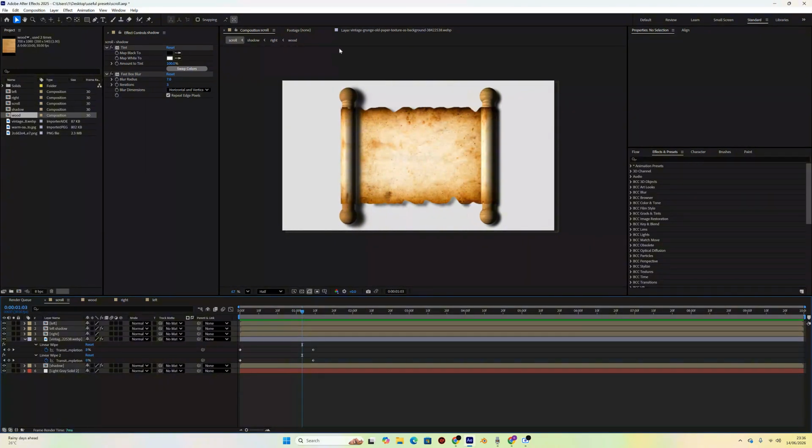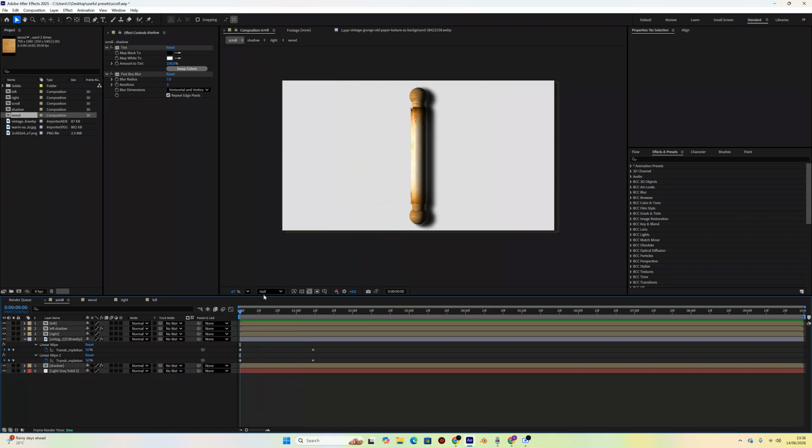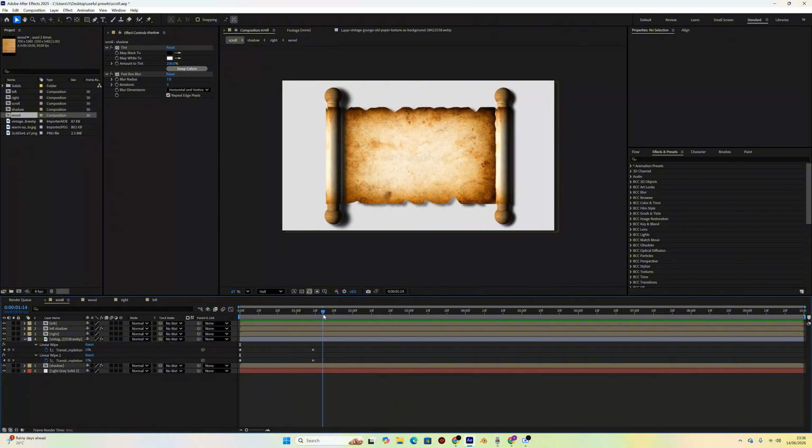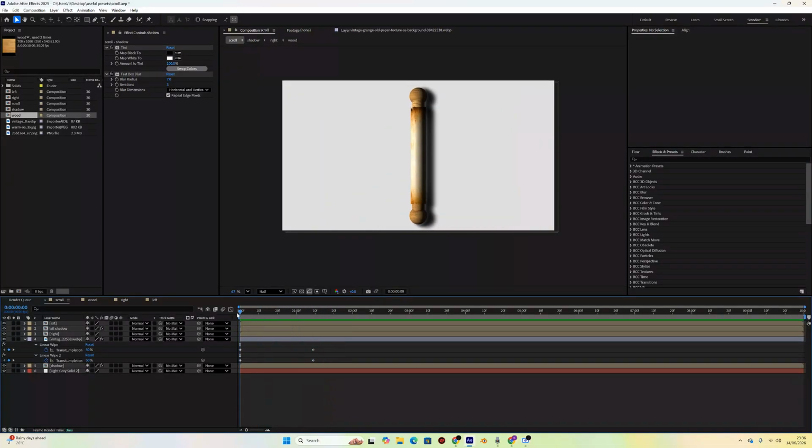We can also see that there is a shadow here and an overall shadow at the back of the scroll animation. We're also going to be doing that. So let's get right into it. We know the things we need to download now. We need to download an old paper texture. We need to download a wooden texture for our sphere and our cylindrical object. And that's all. So let's get into Google and download these assets.